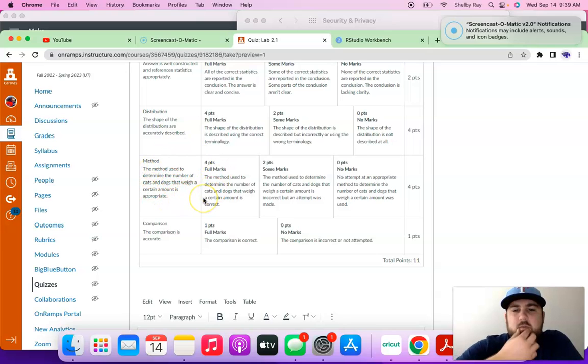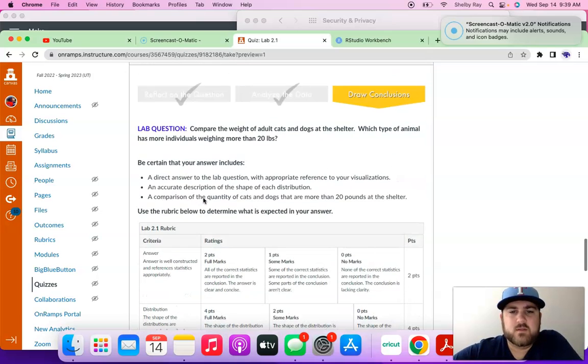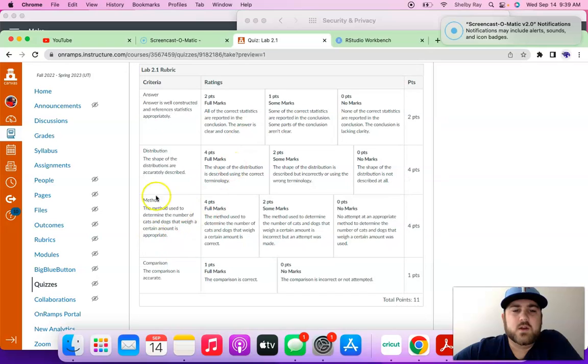The actual question, remember, is which type of animal has more individuals weighing at least 20 pounds. So you can look at the histogram and use that as evidence, but explain the histogram to me. Remember, when you're writing this conclusion, explain this to me like I'm a moron. Don't assume that I know what a histogram is. Explain to me how you know there's more dogs looking at the histogram, like I'm 5.